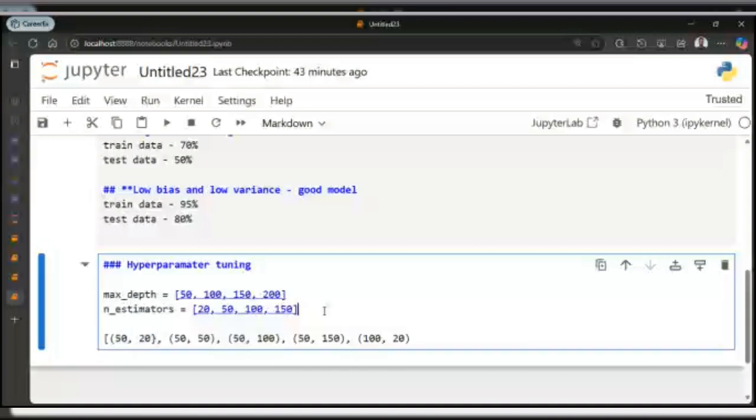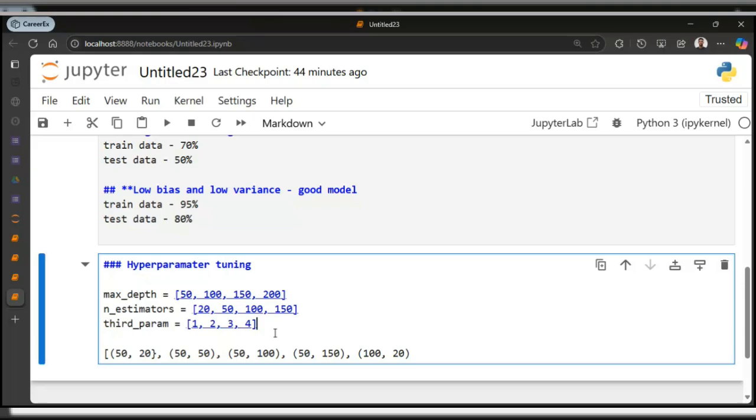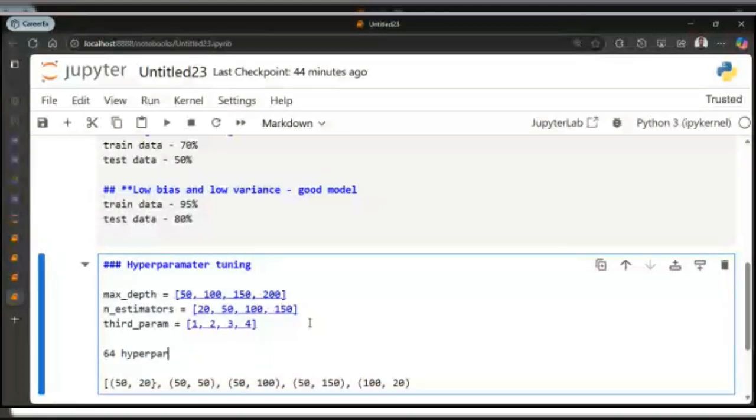Now imagine if you add one more parameter, right? So let's assume you add a third param, and you have, let's say, 4 values: 1, 2, 3, 4. What are you going to have here? If you combine these 3, you are going to have 4 times 4 times 4, which is 64. So you're going to have 64 hyperparameter combinations. What this 64 means is that you are going to train 64 different models.